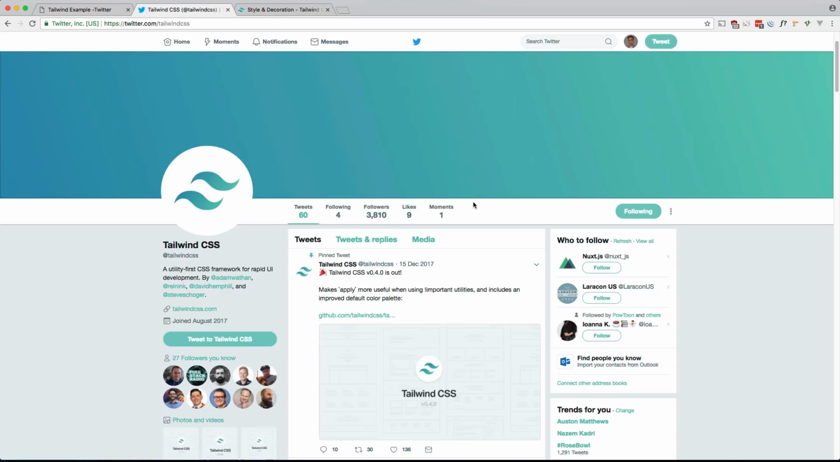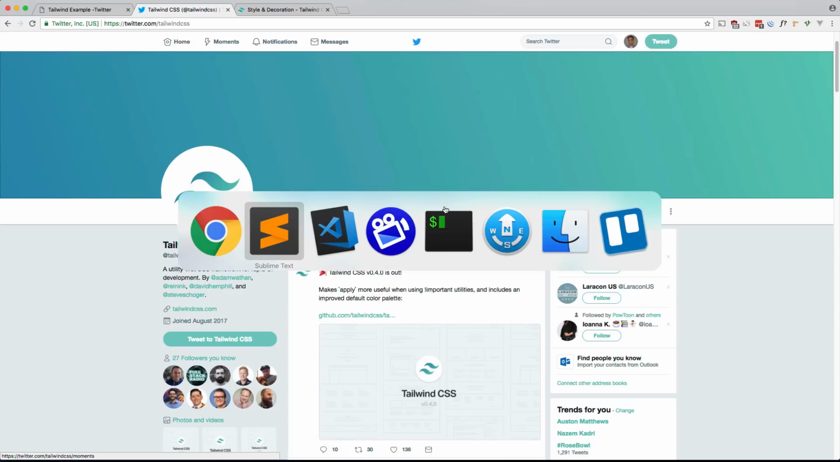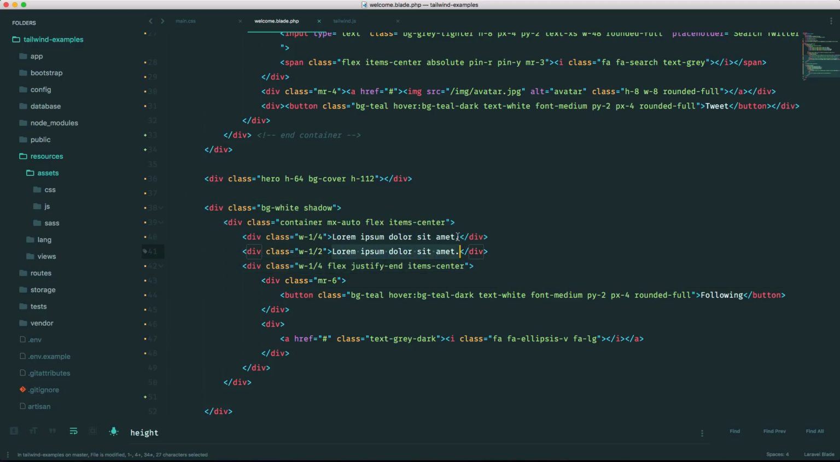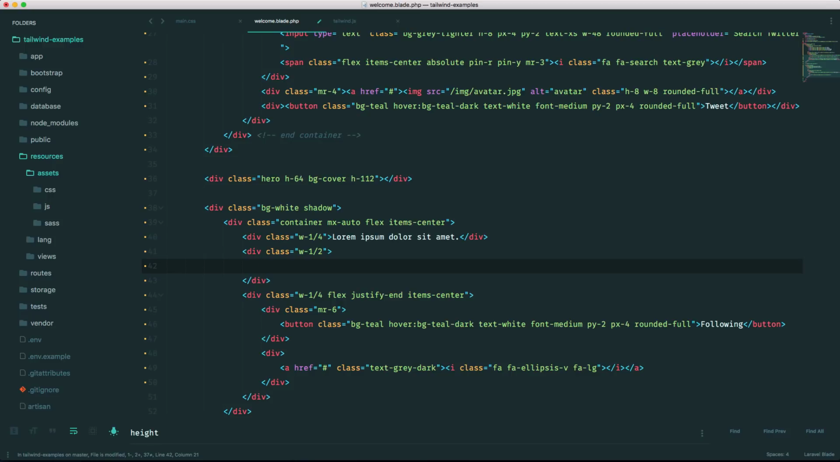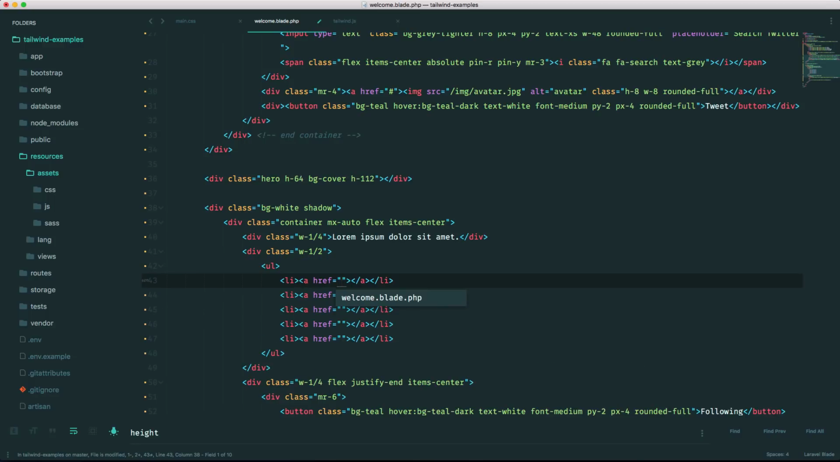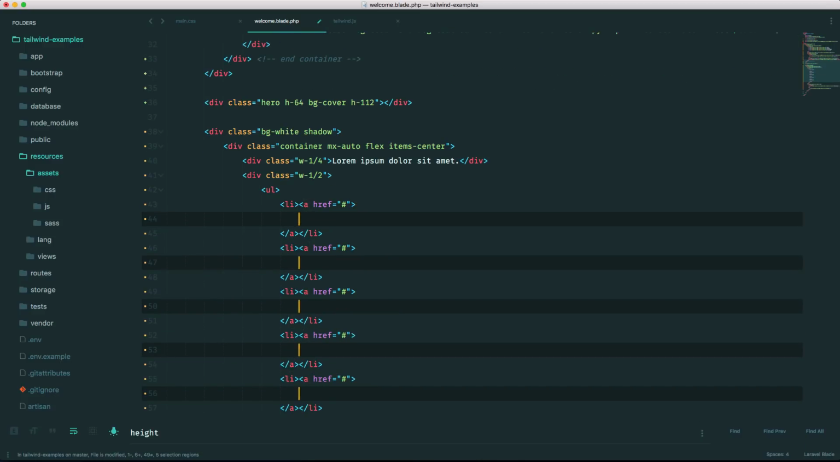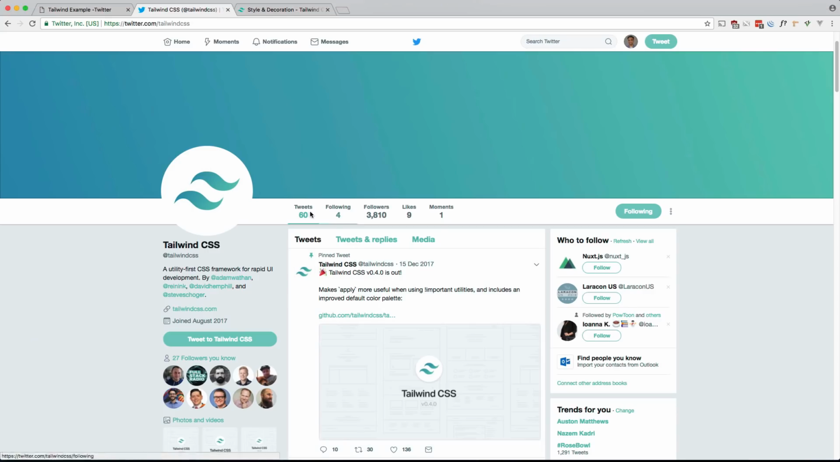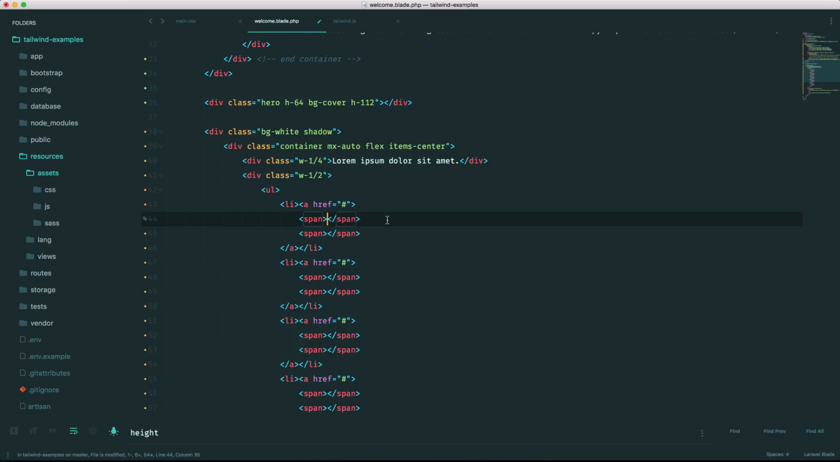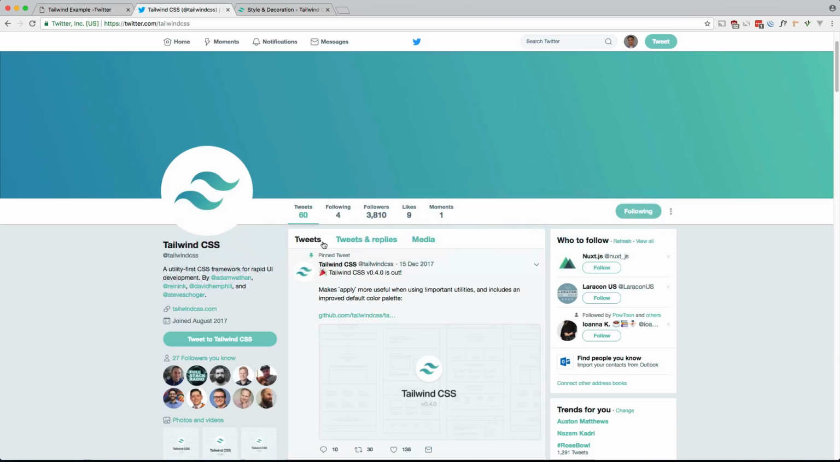So let's go ahead and work on this section. There's 5 elements here, so let's go ahead and make 5 items. We'll use a UL here. li times 5 a. Okay. And within each anchor tag, let's go ahead and put 2 spans in there. That's to accommodate one's going to be the header and one's going to be the actual number. So let's go ahead and fill that out. Tweets 60. Okay, let's see how that looks.